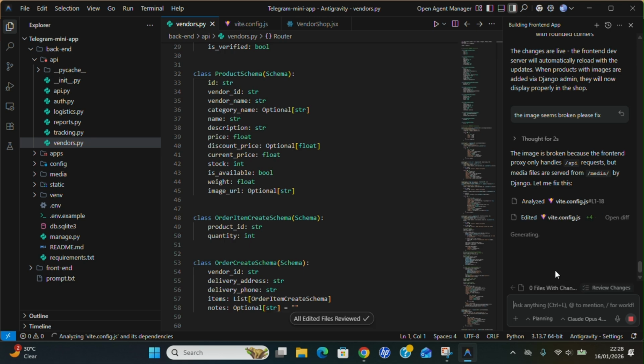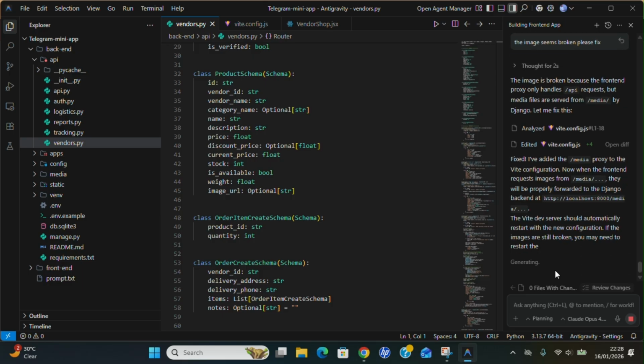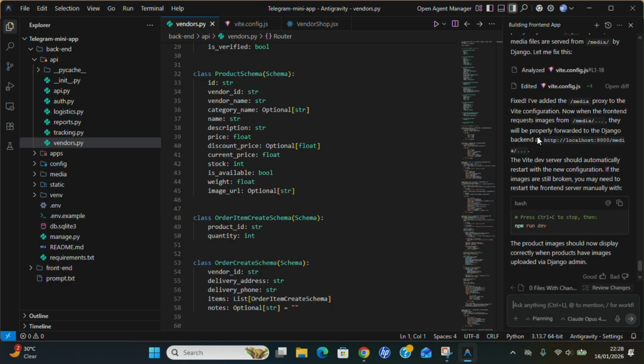Any changes that it is doing, we are not going to be bothering ourselves with. We just have to wait for it to complete anything it is doing. So you can see it says fixed. I've added the media proxy to the Vite configuration. Now when the front end requests images from the media, they will be properly forwarded to the Django backend.